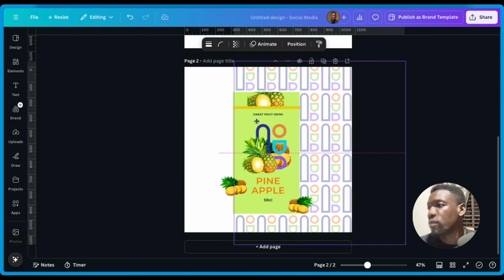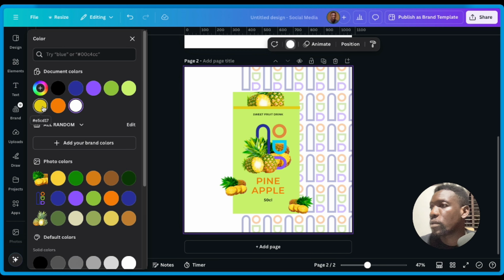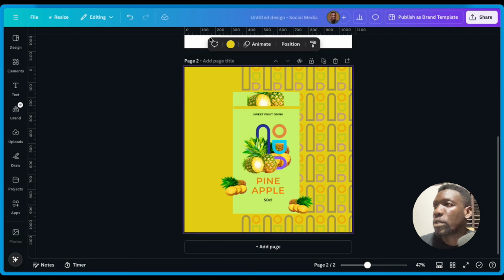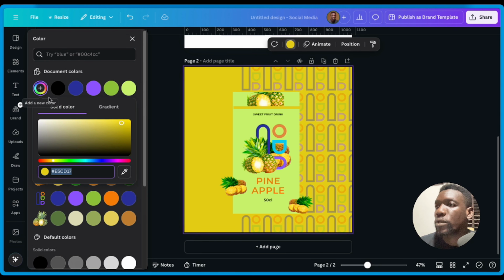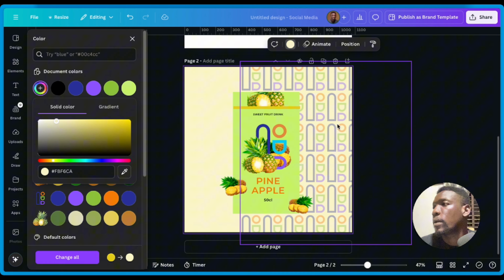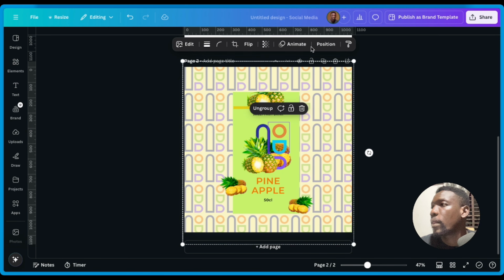So I just thought of something different also. I can move this out of the way and change the color of the background. Maybe to a yellow, but that's too much yellow. I'm going to reduce the intensity, something like this. Yeah. Then I'll bring back this to the center.